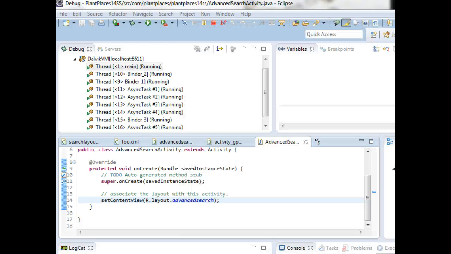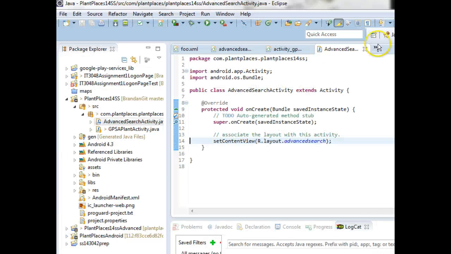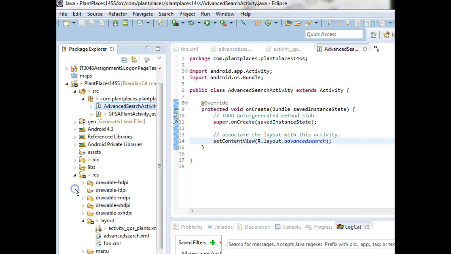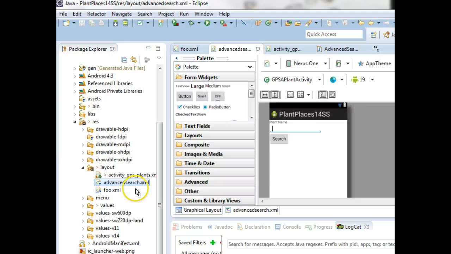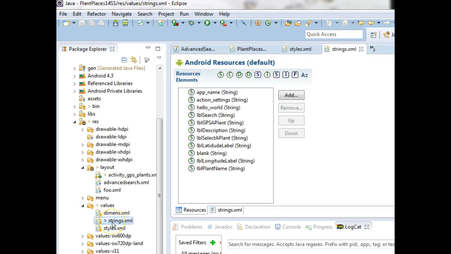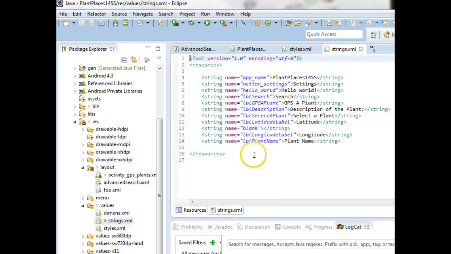Okay, so in this lesson we've looked at creating a new layout. Well, first we did some refactoring. Then we looked at creating a new layout. We went to the res layout folder and we created this advanced search layout. We also realized that when we create strings, they go into a values strings.xml file where we basically have names that correspond with values, and we can internationalize this. In other words, we can translate this for different languages very easily.